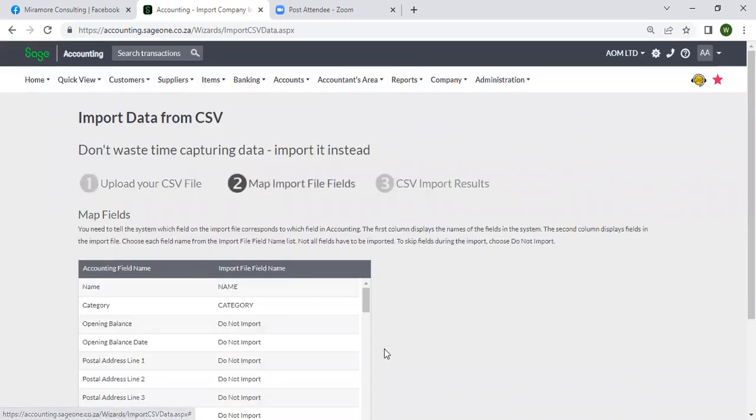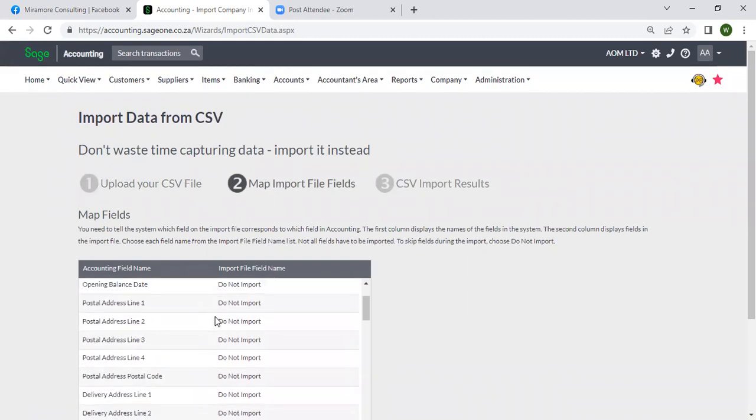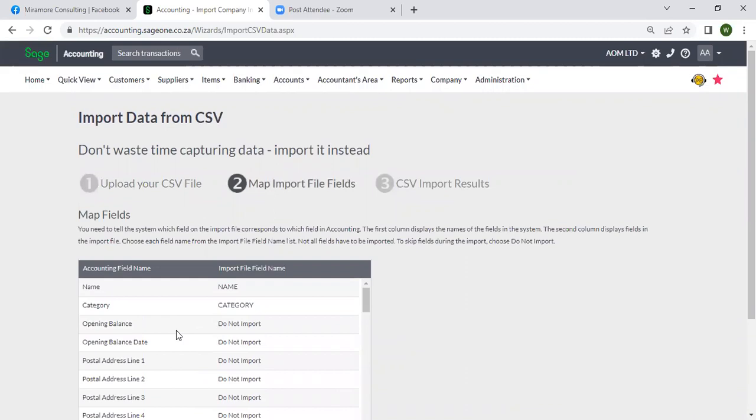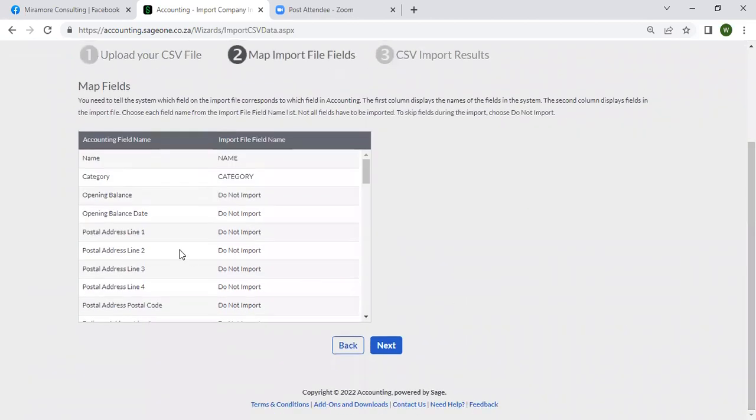Click on next. Now, when you click on next, this window is going to pop up, displaying this very information, which you can see here: name, category, opening balance, and so on. Now, you need to tell the system which field on the import file corresponds to which field in Sage 50, because this is Sage 50 field information. So which field on the import file corresponds with this field? For example, this accounting field name means Sage accounting field name, what Sage have already designed. This is your imported file field name.